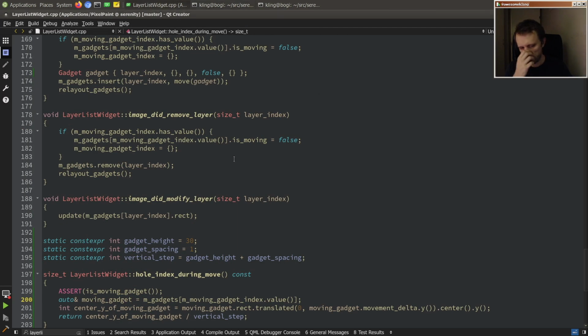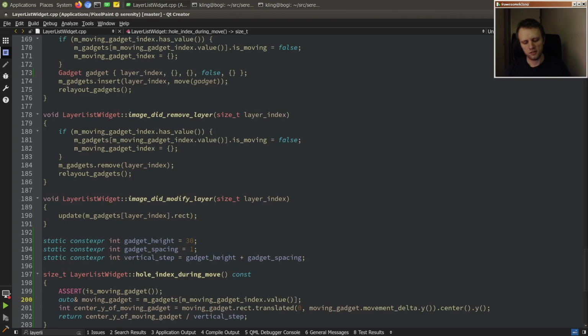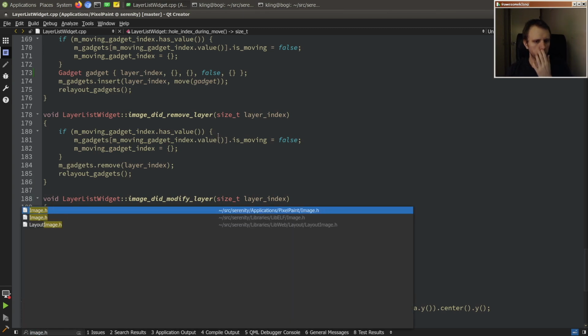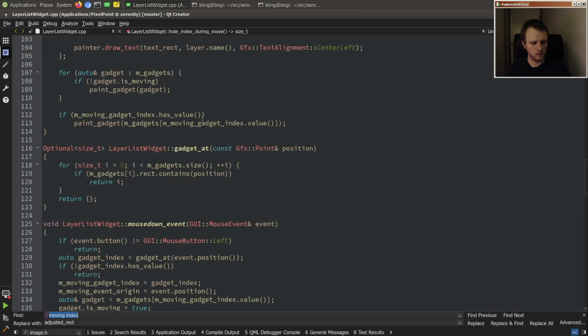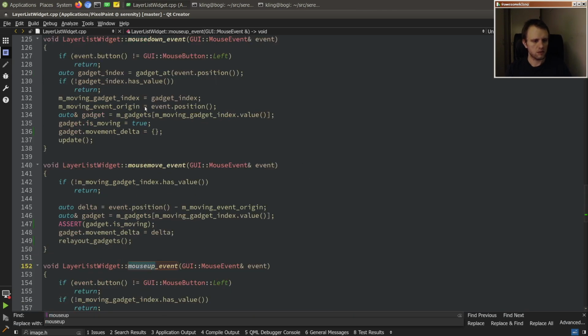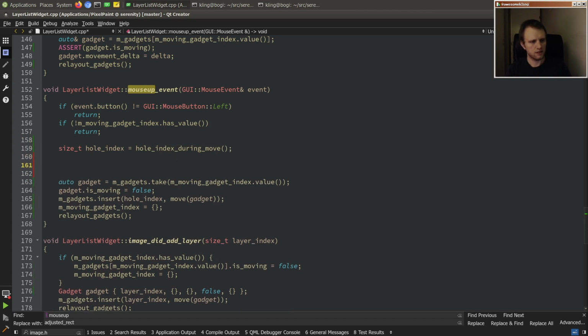Okay, so that's awesome. Now we just need to actually switch the layer order in the image as well. So what should the API be for that? We want to tell the image basically to reorganize sublayers. Mouse up event. So here we want to say, what is the thing that we want to say here? I guess we want to tell the image.